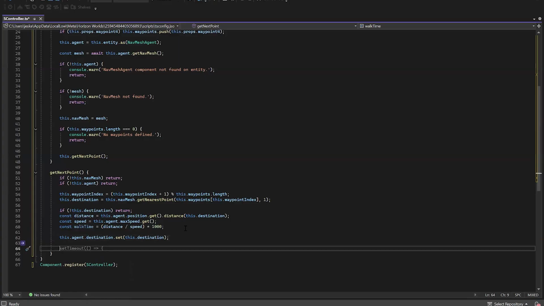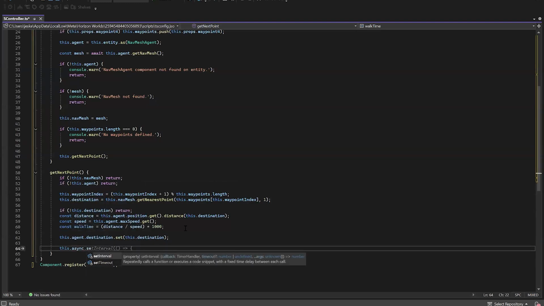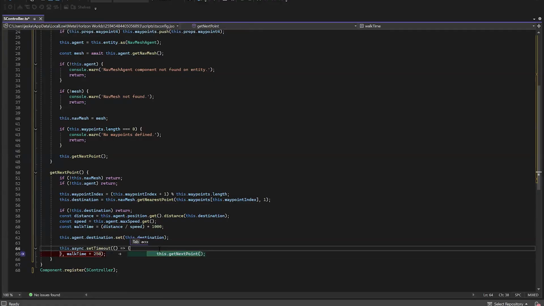And then I'm going to do an async timeout. So it'd be this.async.setTimeout. Put in agent async.setTimeout. And then it'll be our walk time plus 250, because when we do our walk time, it's plus a little bit for the stopping distance. So he's going to try to stop. And if we don't add this, it looks like he stops and kind of slides. So that's why we add this right here to our walk time.